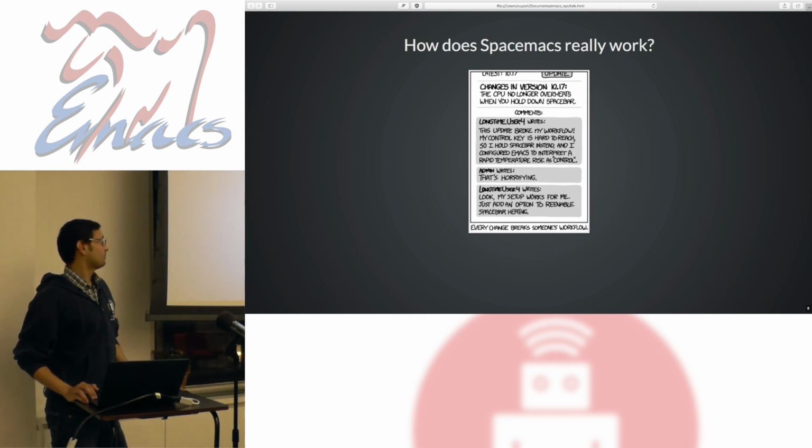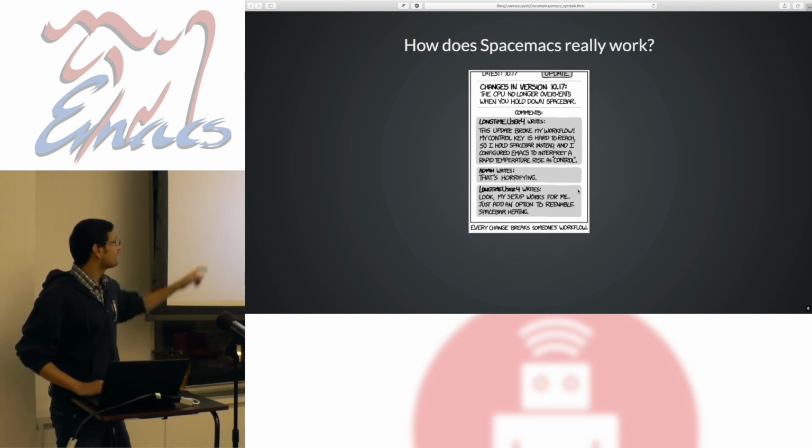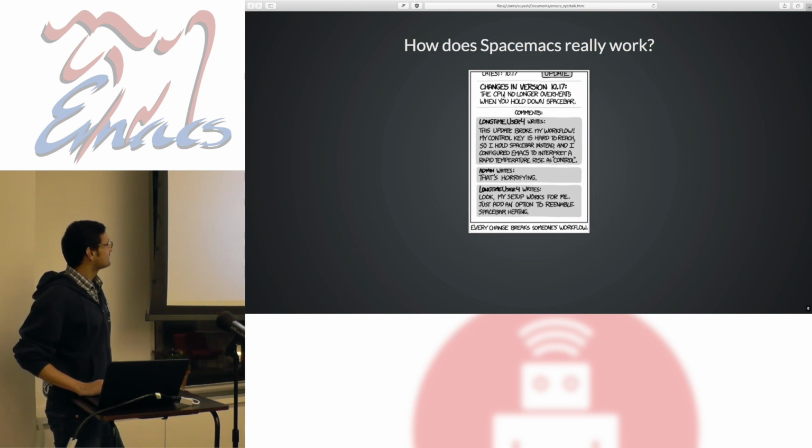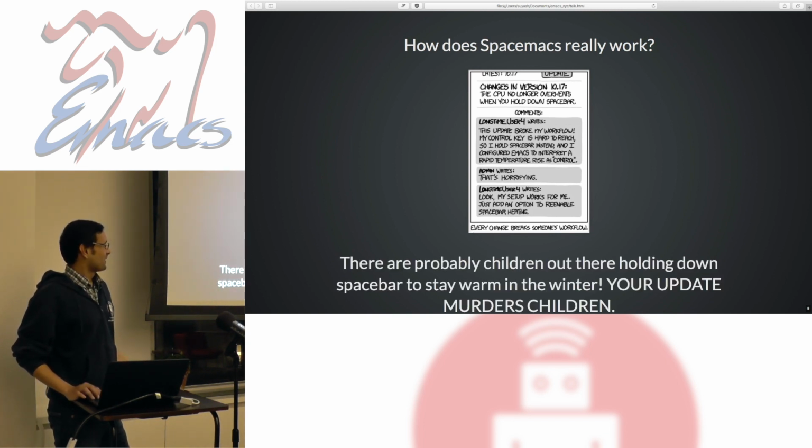But that's just technical mumbo jumbo. How does Spacemacs really work? There's this XKCD comic: changes in version 10. The CPU no longer overheats when you hold down spacebar. And then some long-time user says that this update broke my workflow. My control key is hard to reach, so I hold spacebar instead. I configure Emacs to interpret a rapid temperature rise as control. That's very fine. Look, my setup works for me. Just add an option to re-enable spacebar heating. And then the alt text. Alt text is always funnier in XKCD. They're probably it murders children.